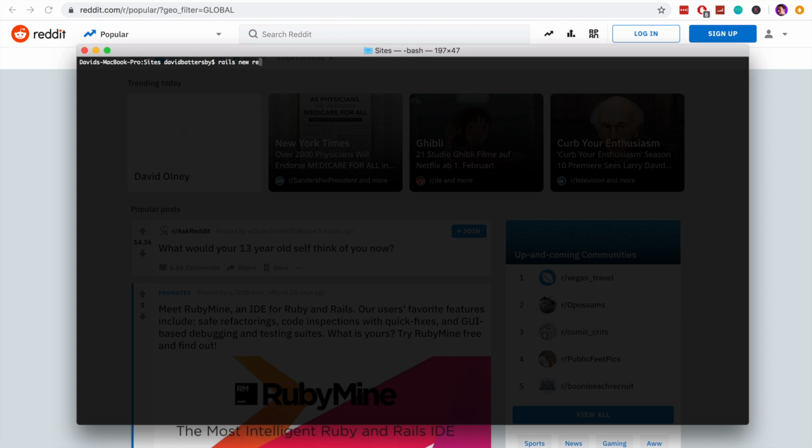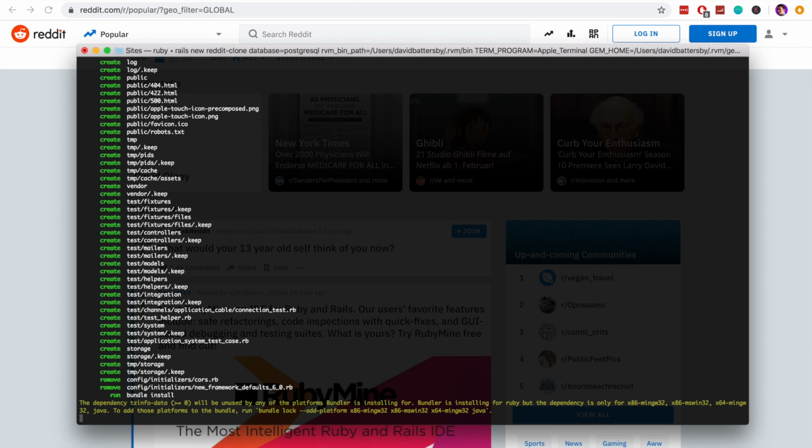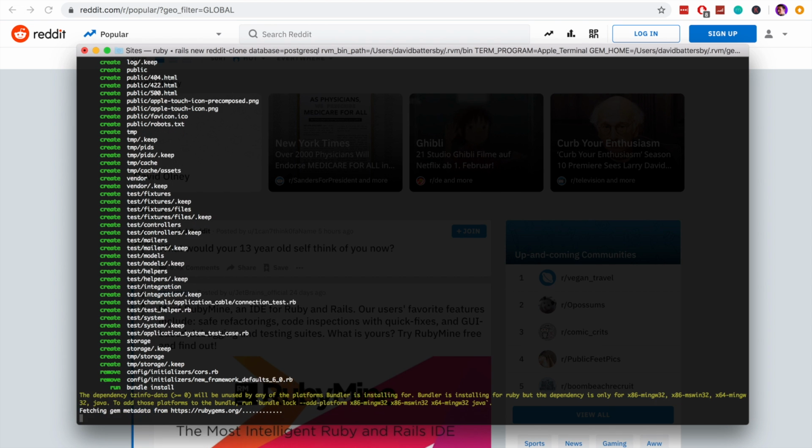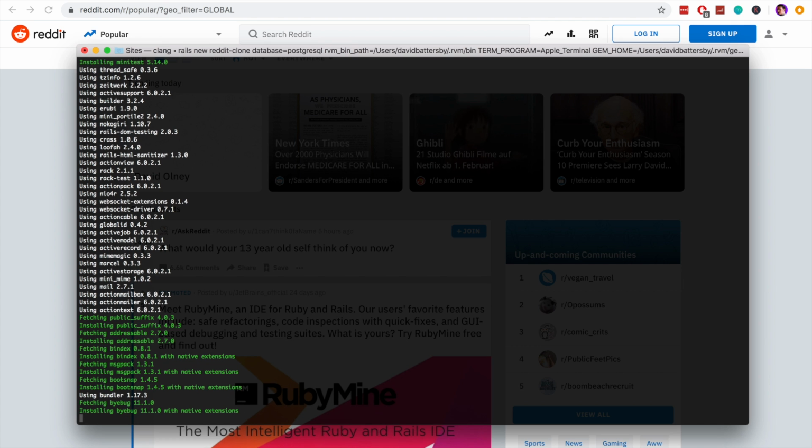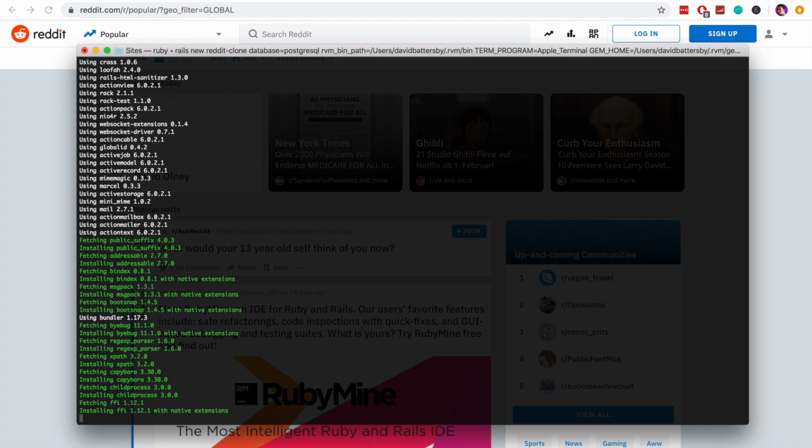So I'm running Rails new, so we'll call our app Reddit clone, and this will take a few minutes to install. So let's leave this running to handle all the gem downloads that we need for our application. So once it's complete, we can open up the directory in our code editor.